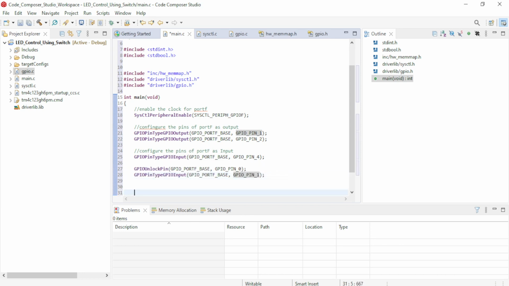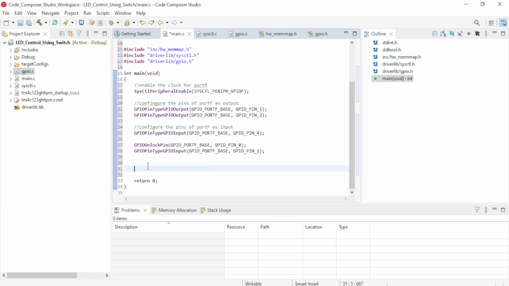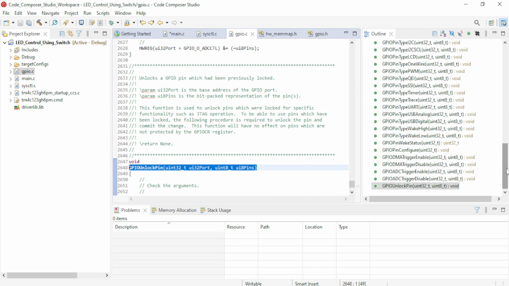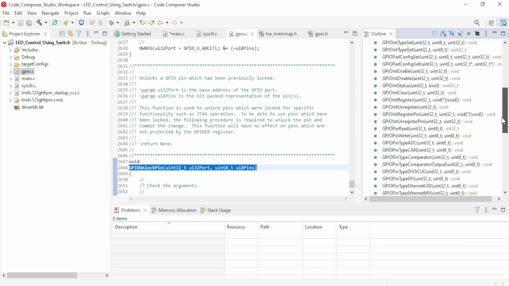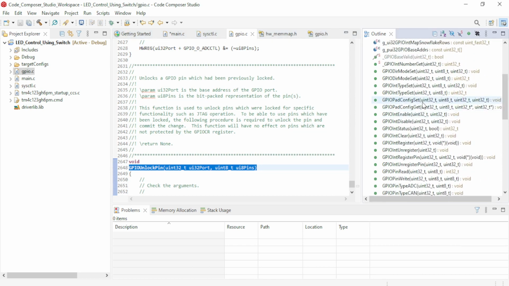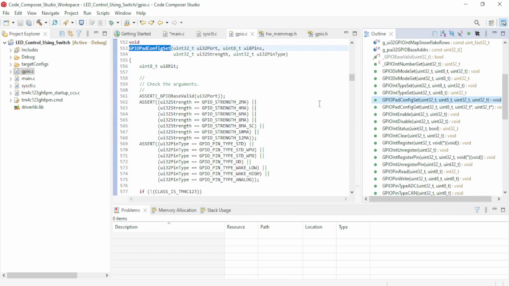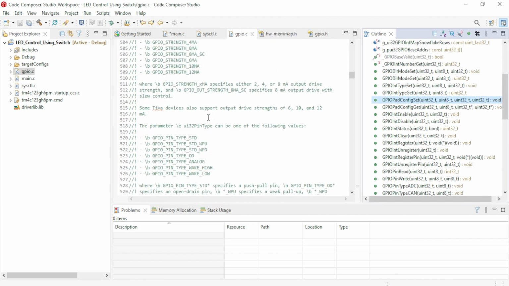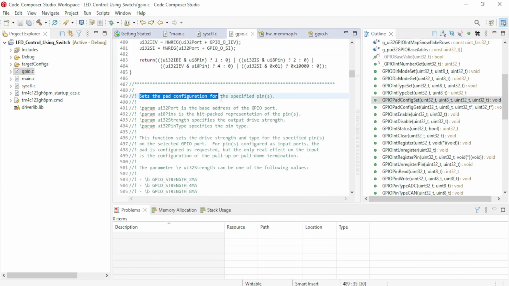Now let me use the function to configure the pull up resistor for the switches. So for the pull up feature to be activated, we have to go to GPIO, go up and find GPIOPadConfigSet. What will this function do? This function sets the pad configuration of the specified pins.